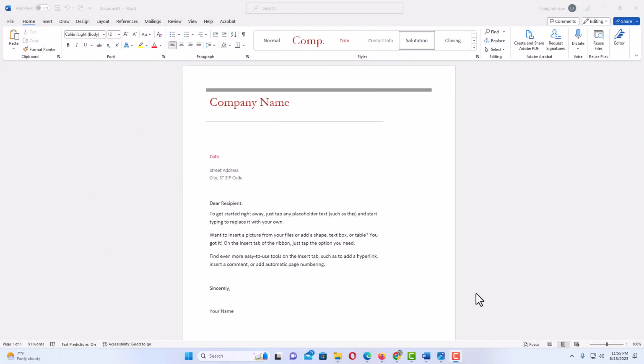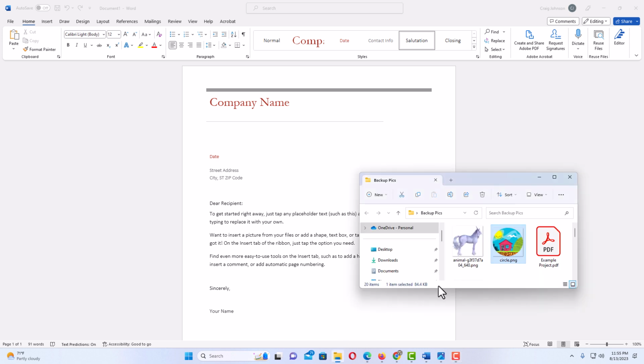Okay, I have Word opened up now and I have a little example project here. Say that I wanted to add a company logo up here in the upper right hand corner. There's many different ways to do things on Word. The way that I'm going to do it, the easiest way for me, I have an image in a folder here. This is just a random image.